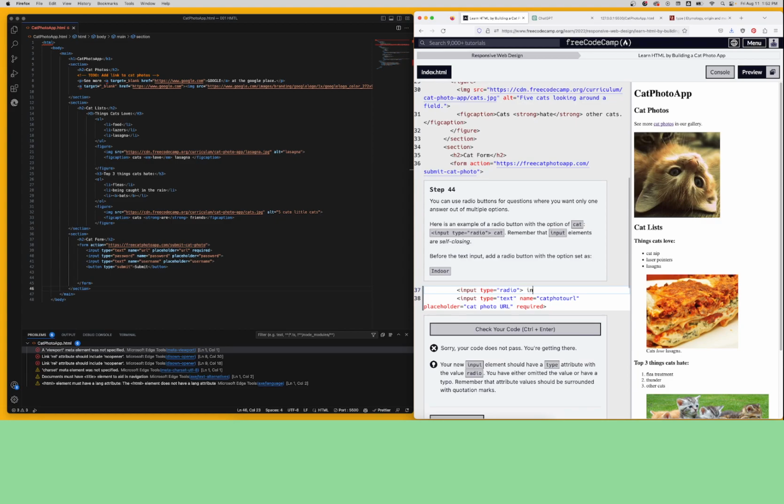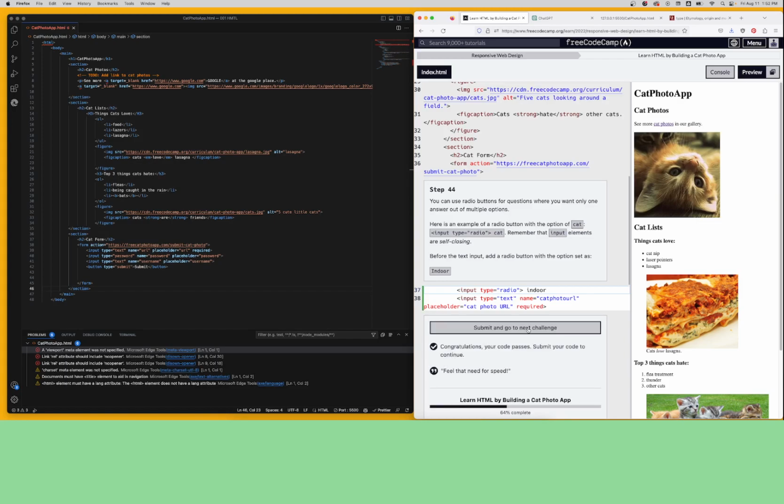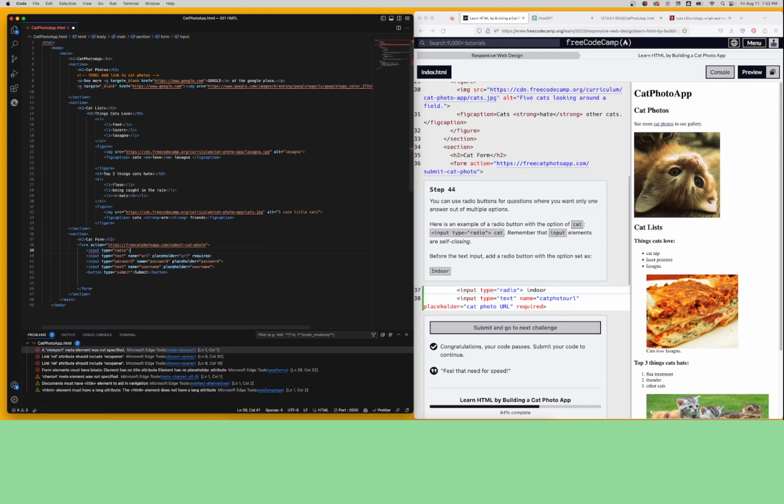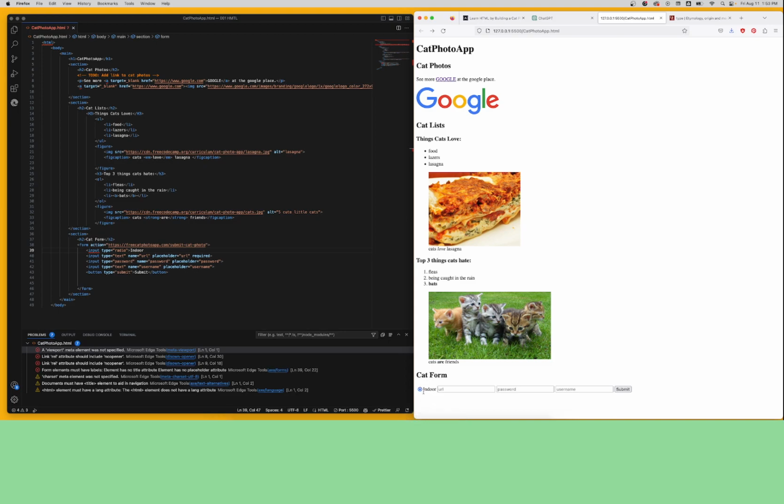This makes no sense. It's just floating out there in the world. I don't like it. I don't know what's going on here. This doesn't make any sense to me. Let's go a couple lessons and see if it explains it, because sometimes it'll explain it. Type equals radio, and then we're gonna close it, and then I'm gonna put indoor, save. I cannot undo it. Save. Oh, it's just text after it. Huh.